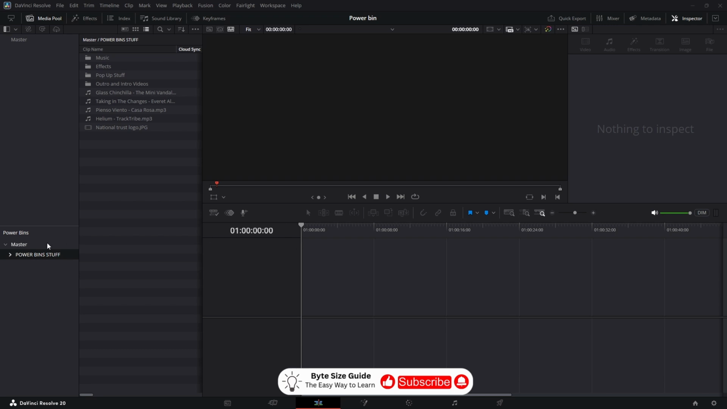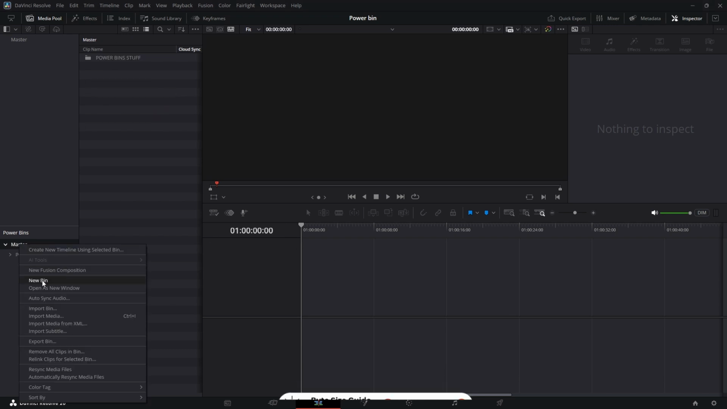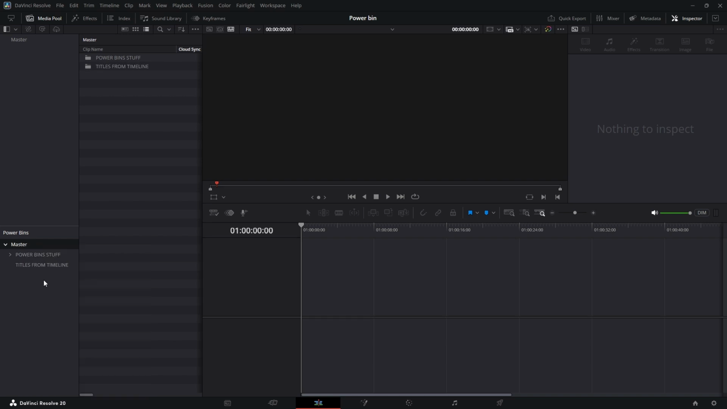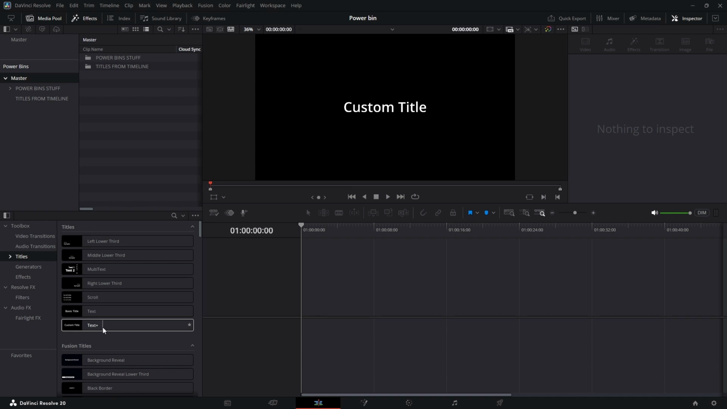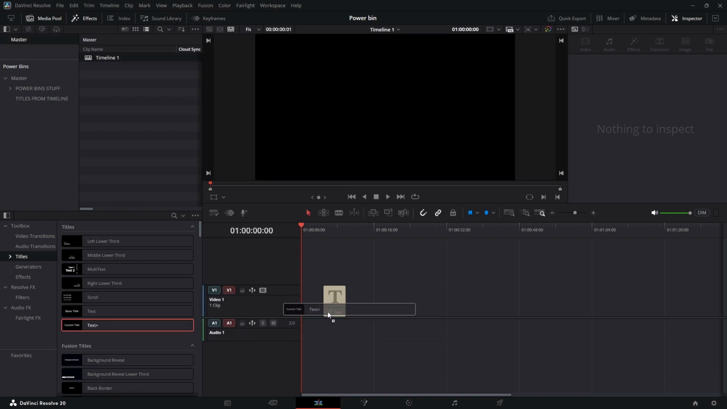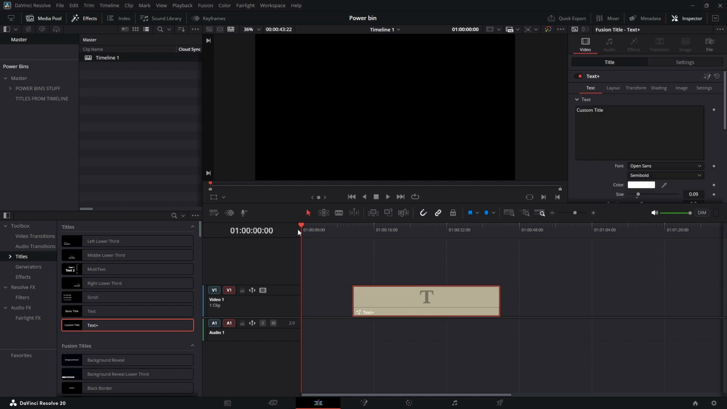If we go to master and right click and create a new power bin, we'll call it titles from timeline. So what you can actually do, if I open up the effects page and go to titles and then text plus, I can drag a text plus file onto my timeline as I would whenever I was working on a project. I'll just expand that. And then what I'll do is highlight it, drag the playhead over it, and we'll just customize it a little bit.